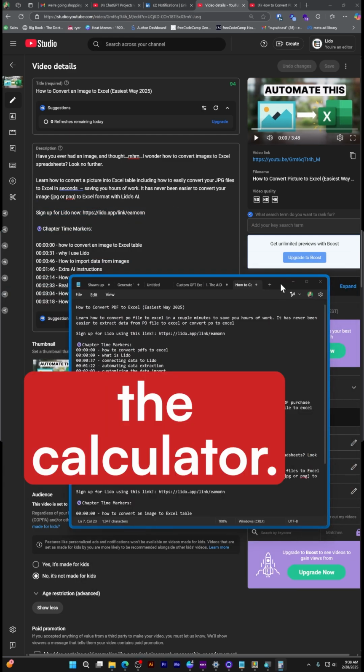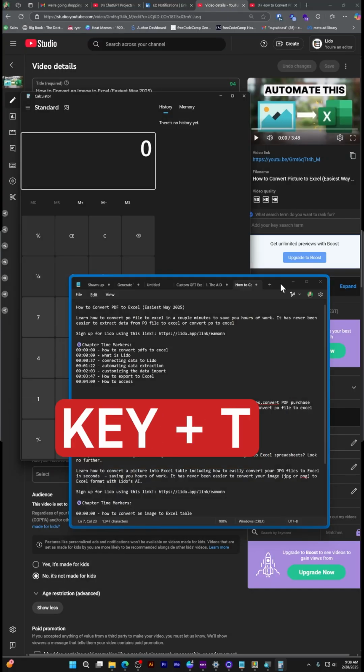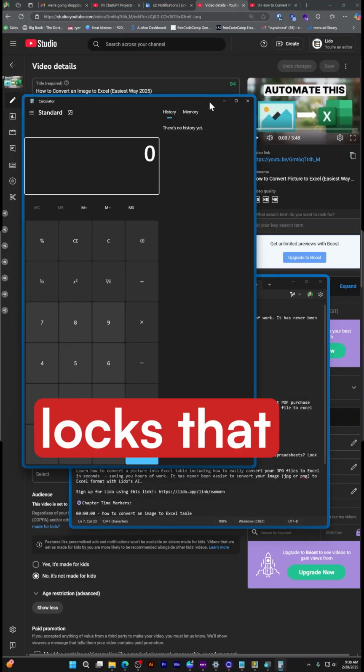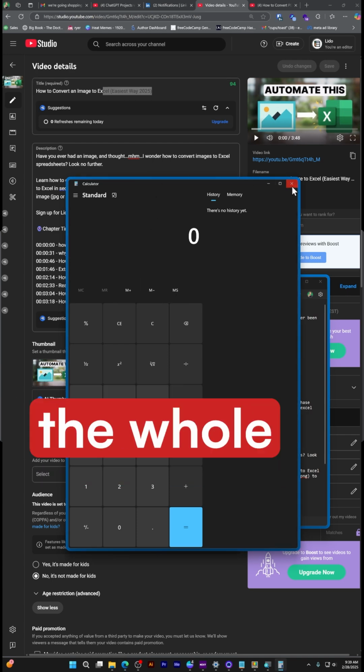You can do it with the calculator. If you got a calculator up here, Control, Windows key, T. Locks that puppy in place. You can do whatever you need to. Come back here. It stays on top the whole time.